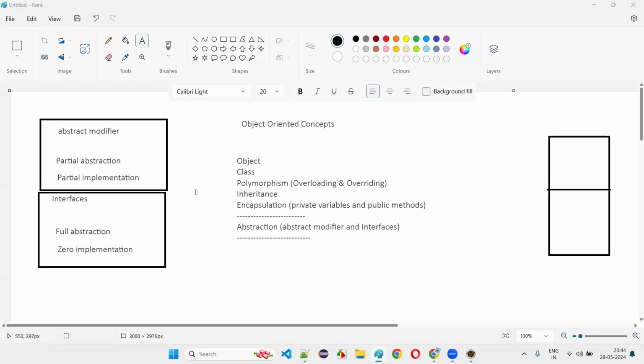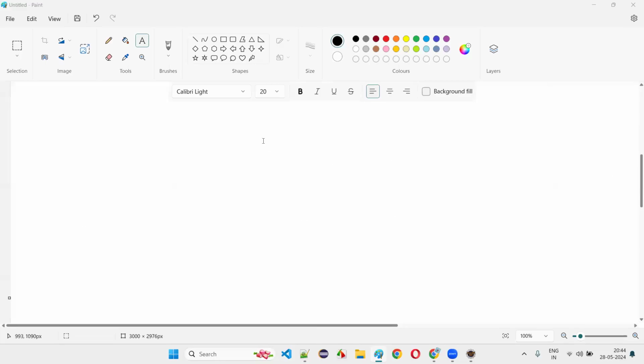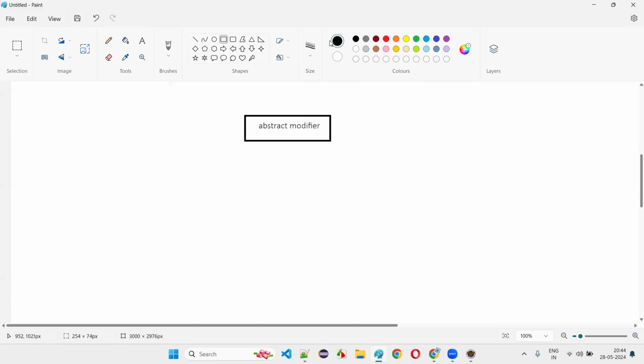Okay. If someone asks you about the abstract modifier, you have to say partial abstraction or partial implementation. So interface is all about full abstraction or zero implementation. I'll cover interface in depth, don't worry. Fine. Let's start with abstract modifier. That's correct, guys. Whatever you typed in the chat box is correct. Let's start with abstract modifier.